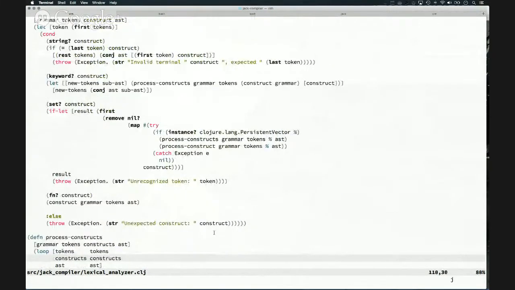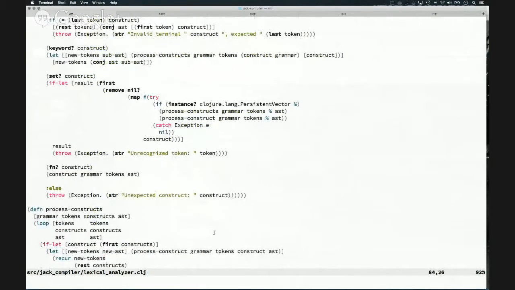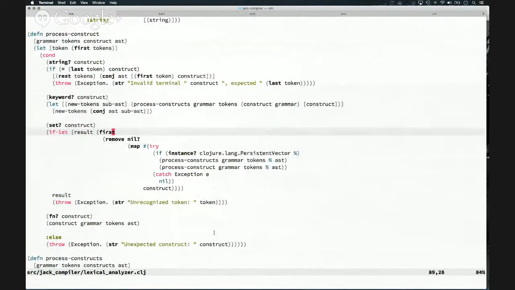So I think that's probably about it, but you can just kind of see here. I thought one of the funner parts was the set, which actually goes through and tries to continue processing each token in there, and then throws an exception if it can't continue processing it, and accepts the first one that works, and then uses that as the result. So that's kind of fun.